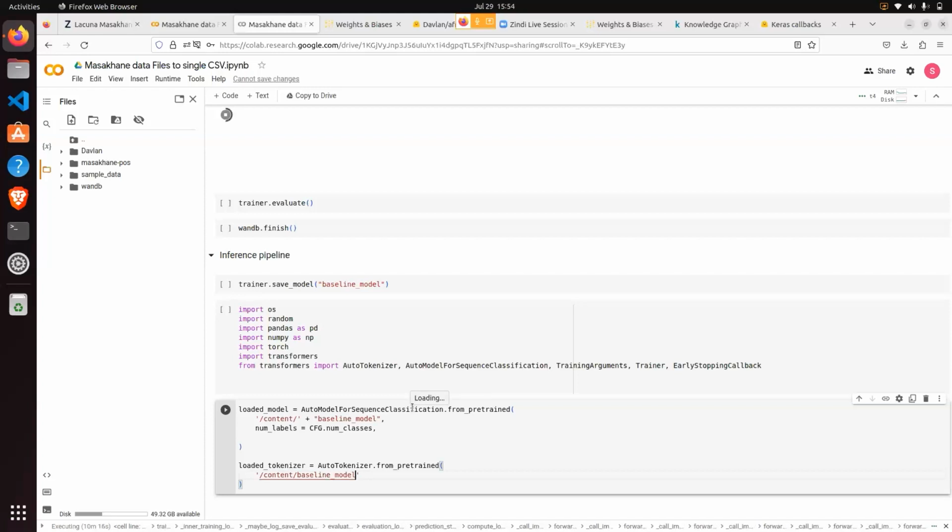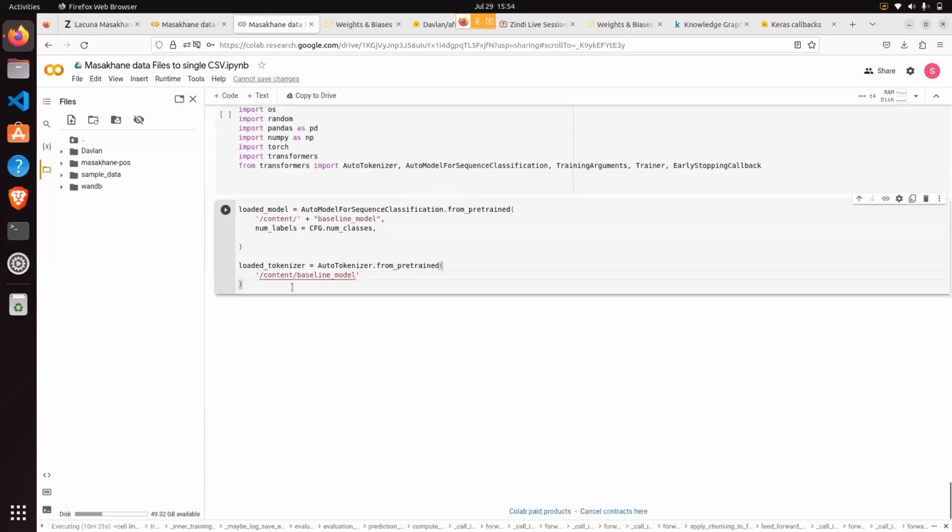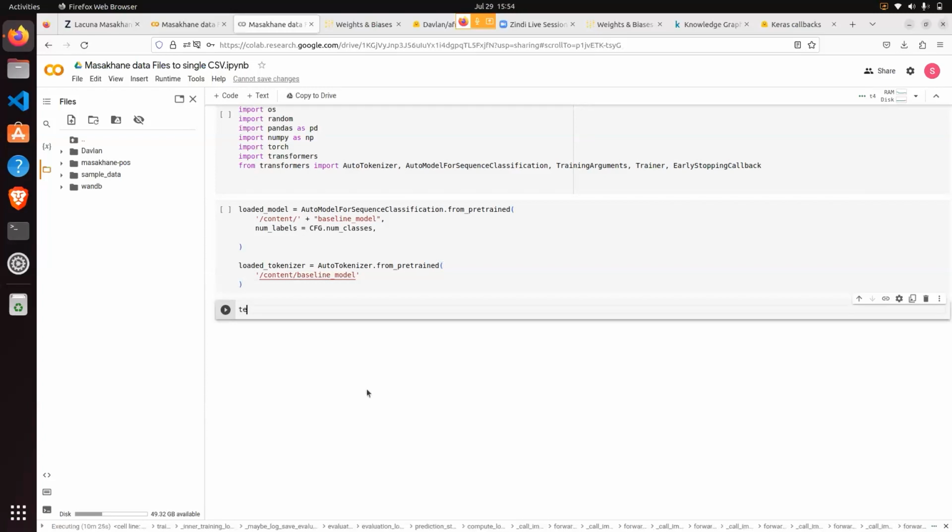The only remaining thing is to perform inference. So we are going to set up a training argument specifically for testing, because it's different from the one which you used for training, because now you don't have compute metrics.